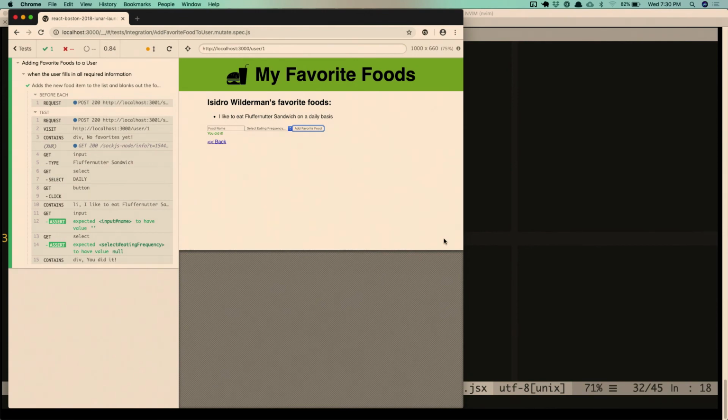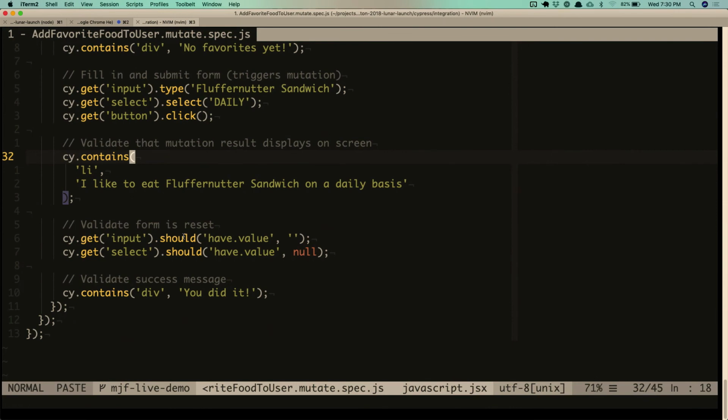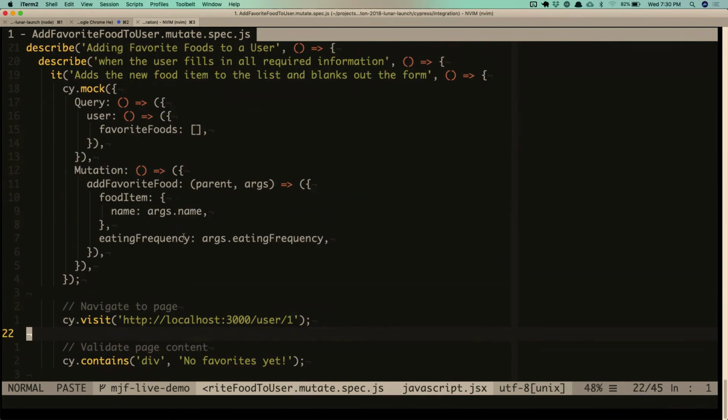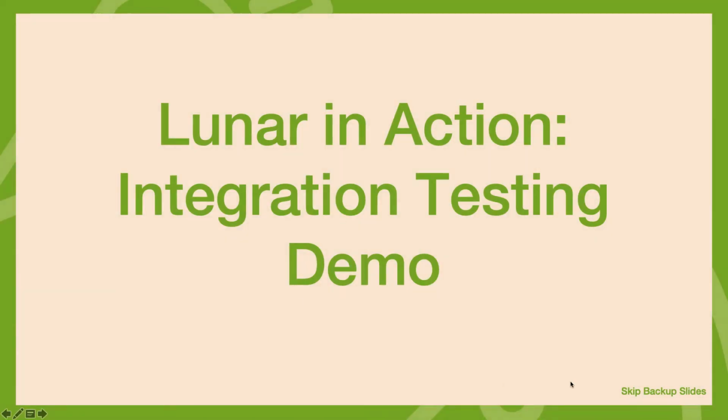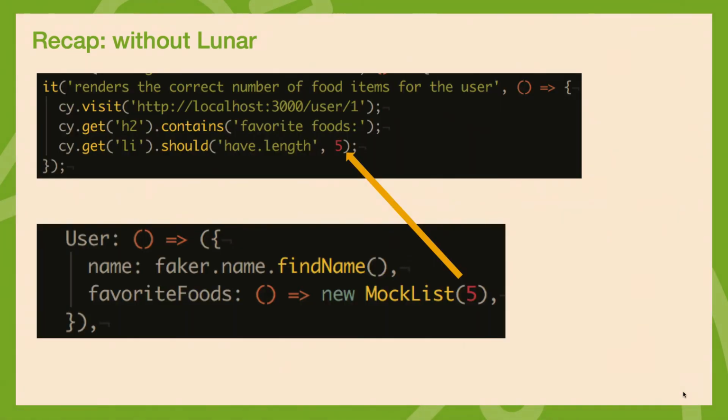So now we've got a fully functional unit test here, or not unit test, integration test that fills out a form and leverages Lunar to return the data back based on the arguments that were submitted by that form. So you're getting some really cool and powerful stuff here. So we'll jump back into here. All right, so again, Lunar has allowed us to decouple ourselves from our mock server.